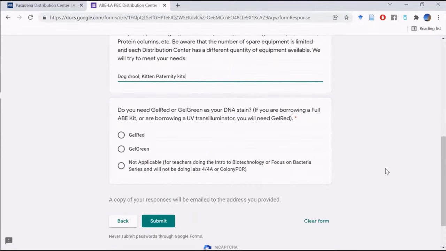Next, you need to indicate whether you will need gel red or gel green as your DNA stain for Lab 4 of the abridged or complete genetic engineering sequence. This distribution center notes that if you are borrowing a full ABE kit from them or are borrowing a UV transilluminator from them, you will need gel red. Gel red is used specifically for UV transilluminators, while gel green is used for blue light transilluminators. Because I am borrowing a full kit from this distribution center, I'm going to select gel red.